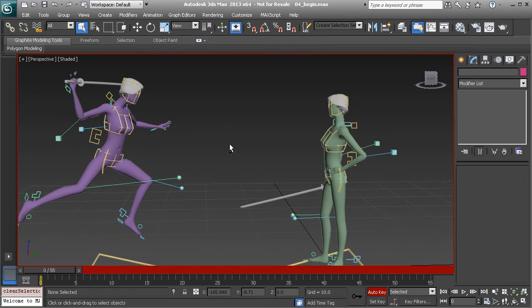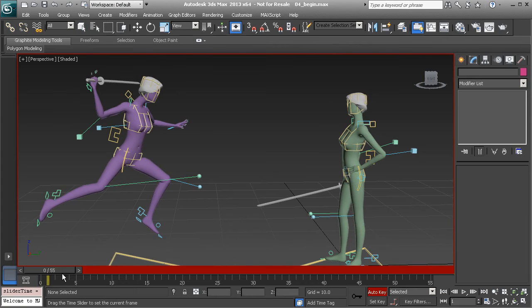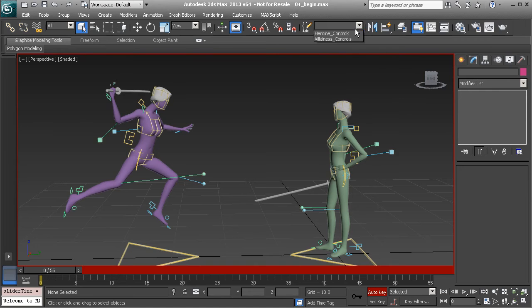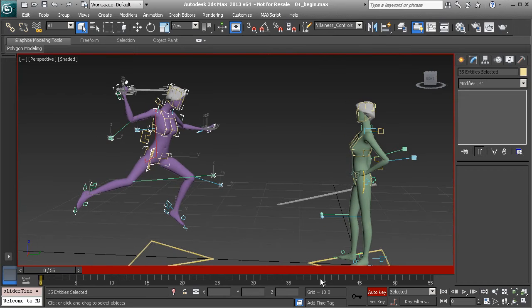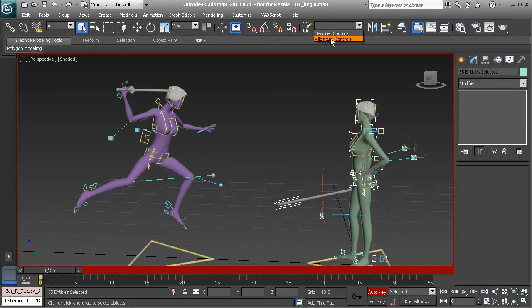Alright, so let's go ahead and get started here. We're going to block in the villainess first, and we'll start to work on our heroine. Coming from frame 0, what I like to do always is just make sure all controls are keyed. So we could select the villainess controls from her selection set and just use the big key button. Great. Now we could do the same thing for our heroine on frame 0. And now we're ready to move forward.